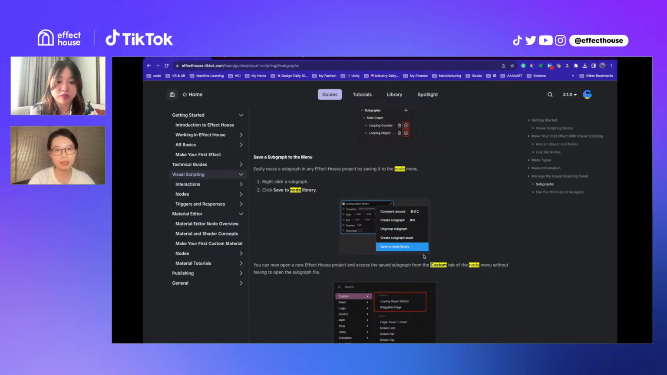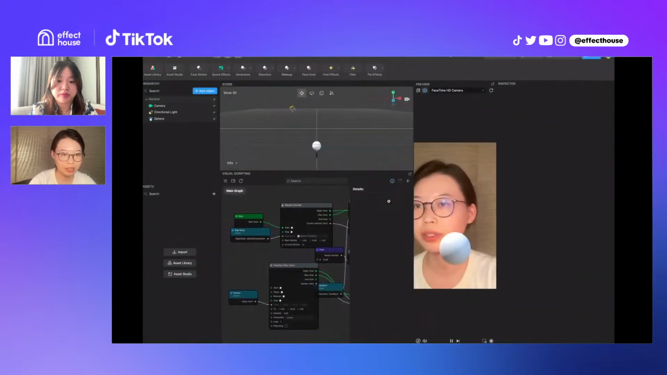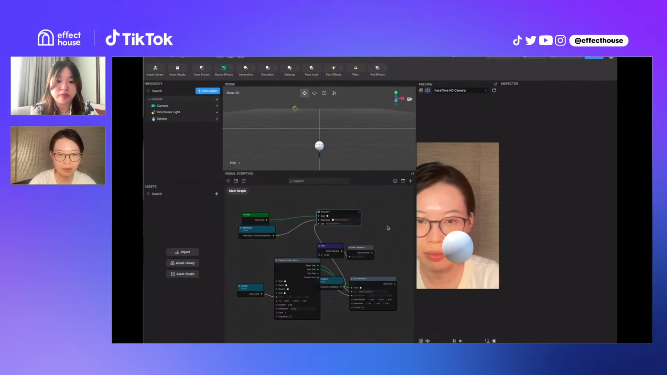This means you can reuse it every time you open a new Effect House project. So what you can do is, let me show you here briefly. Let's group a few nodes and create a subgraph.